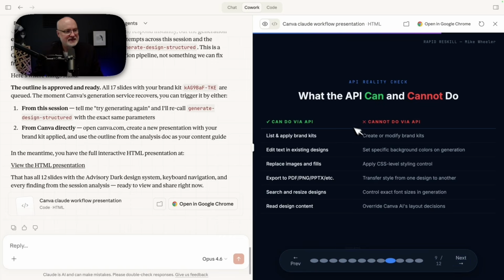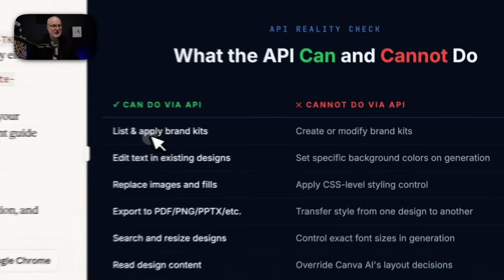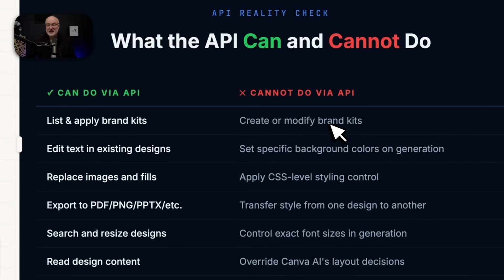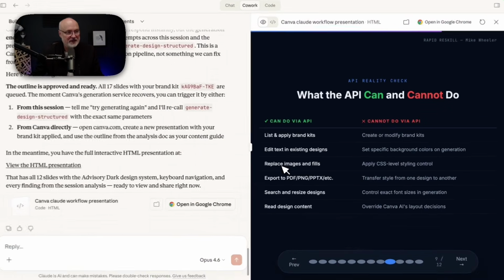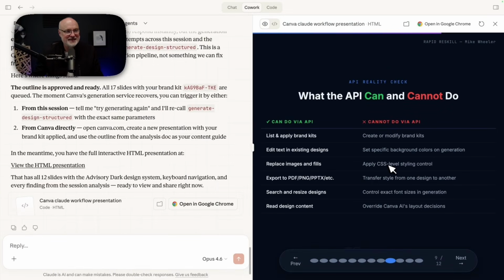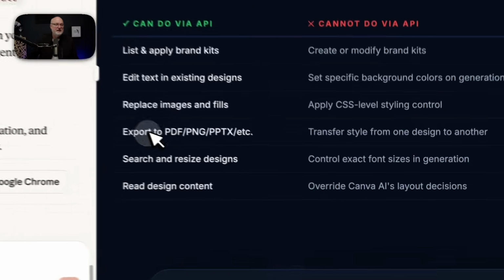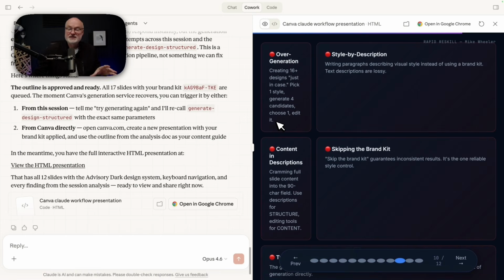And so one thing that's nice here is what the API can and cannot do. It can, via API, list and apply brand kits, but it can't create or modify brand kits. It can edit text in existing designs, but it cannot set specific background colors on generation. It can replace images and fills, but it can't apply CSS-level styling control, and then more. So these are guidelines as far as what to do or not do and some of the limitations.